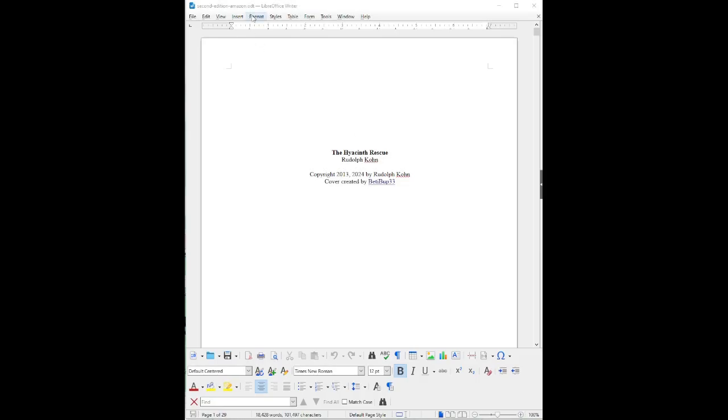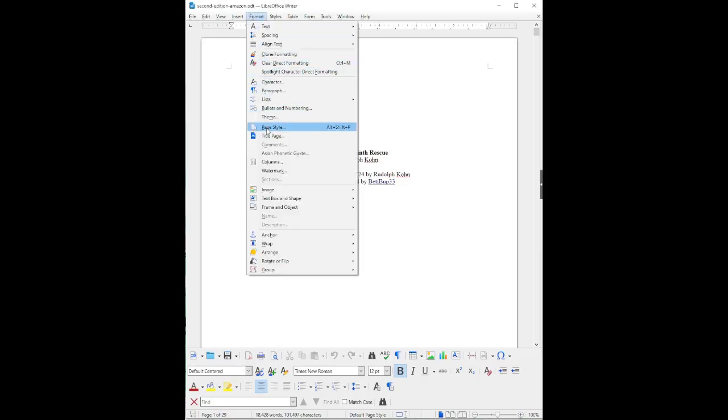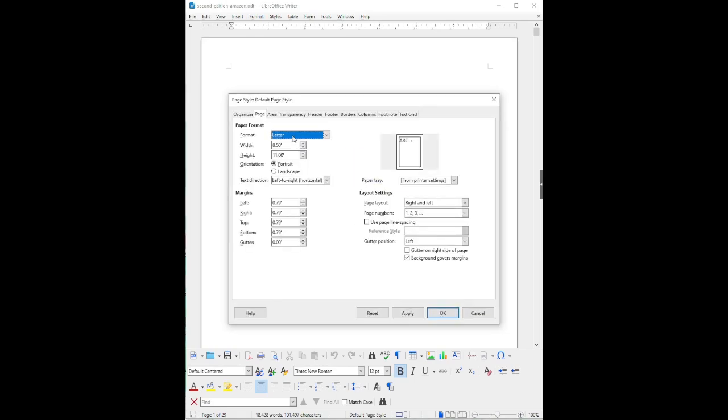Okay, here we are back at LibreOffice. So we're going to head over to Format. We're going to go Page Style. And you can fiddle around with formats and making your own stuff, but really the simplest way to do this is just to type in 5 by 8 here, and that gives us the right page size. But we're also going to need to change a few other things.